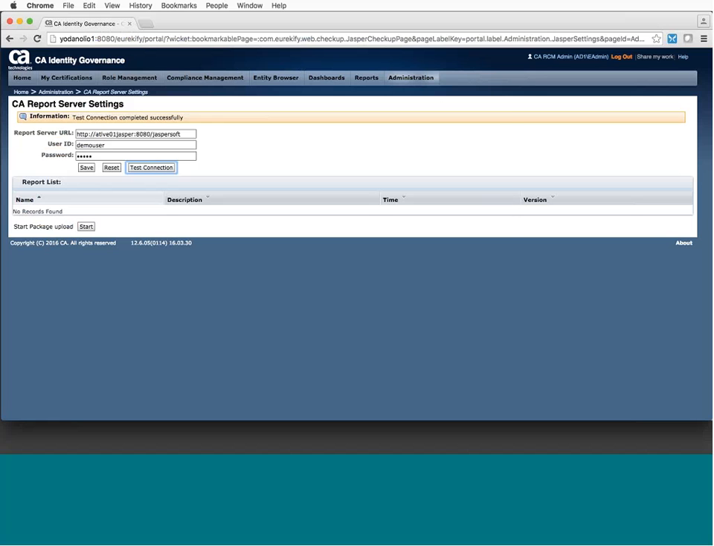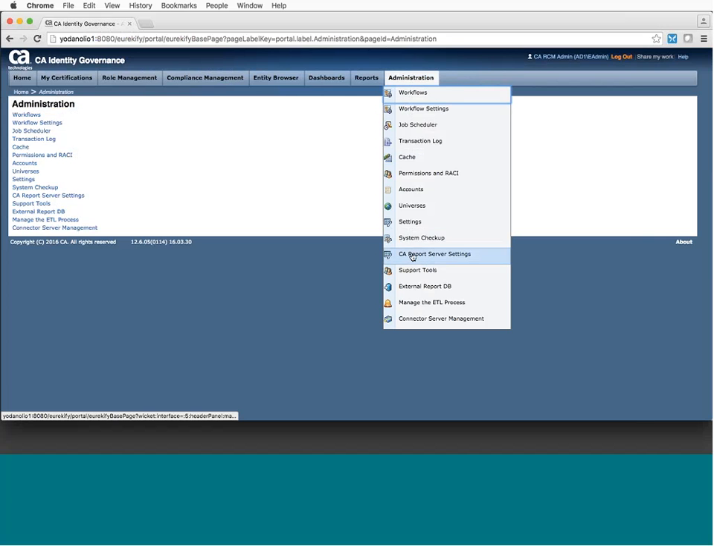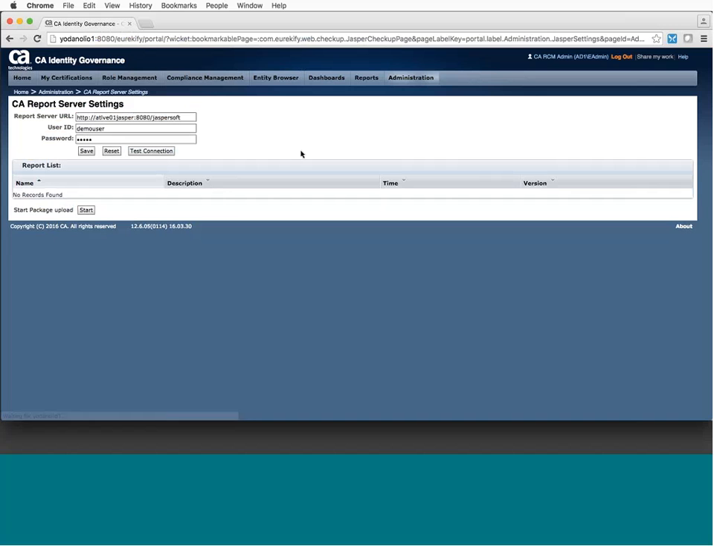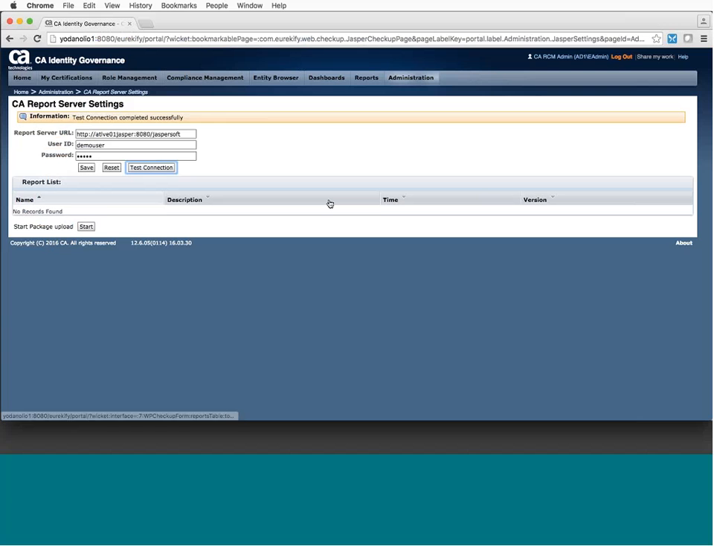So sorry for that. So here is the settings again. You go to the administration. You select here CA report server settings, and you have the same three parameters as I said before, and you also have the test connection as we have had before. So similar pattern in terms of configuring the connection between identity governance and the reporting server.